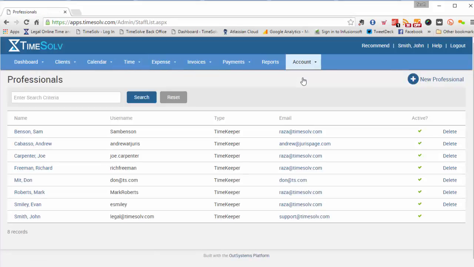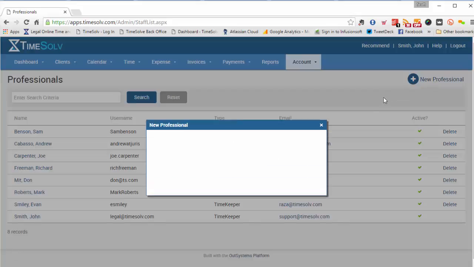Once you come to the Professionals page, you will see a list of all the potential users of TimeSolv. Obviously, if you're brand new, the person who just started a TimeSolv account, you will be the only person listed here and you'll want to add new professionals. So here's what you do. Click on this new professional link in the upper right-hand corner.